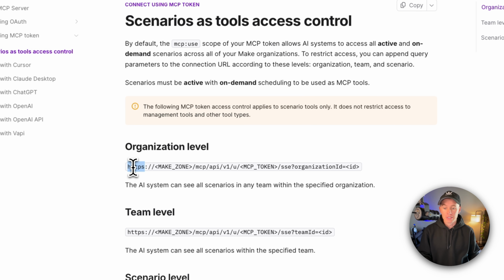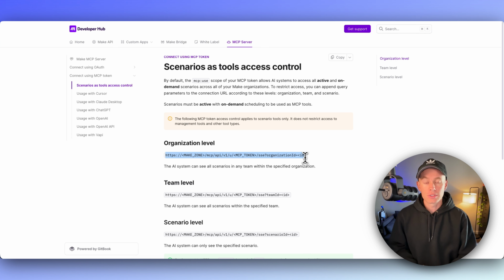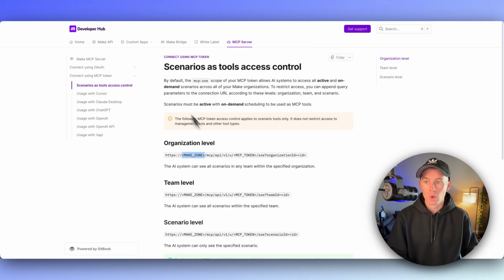And then you need to follow this structure right here. If you wish to give access to, let's say, ElevenLabs to all of your on-demand scenarios inside of make.com, all of those automations, you follow this structure right here. And this is what was tripping me up. It's the make_zone. In order to see what zone you're in, like if you're in the United States, there's a good chance you're in us1.make.com. This is what was tripping me up.